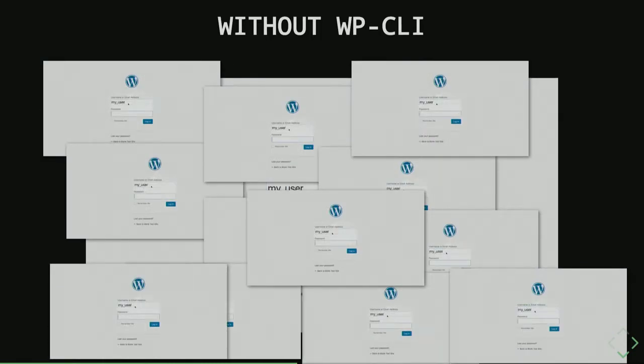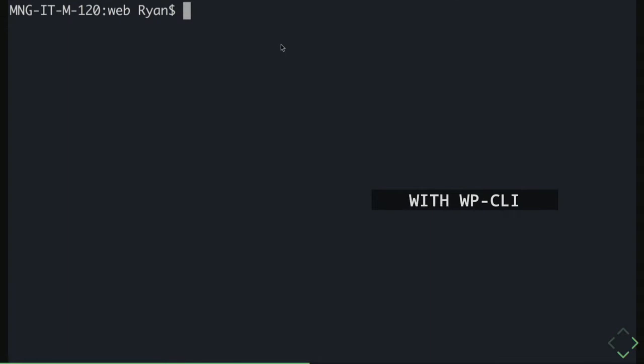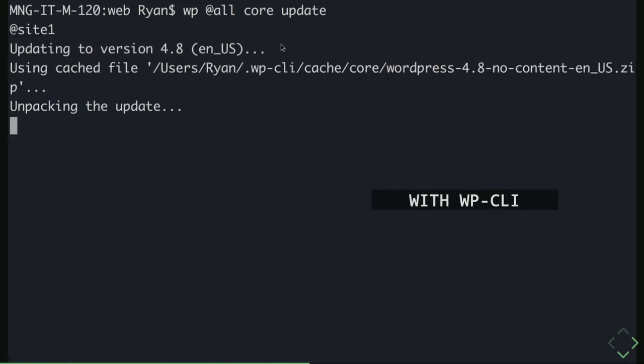And going back to this, after using WP-CLI, you feel like a caveman. With WP-CLI, this becomes really easy. We're back to WP add all core update. And then all it does is loop through all my sites and updates them to the latest version.